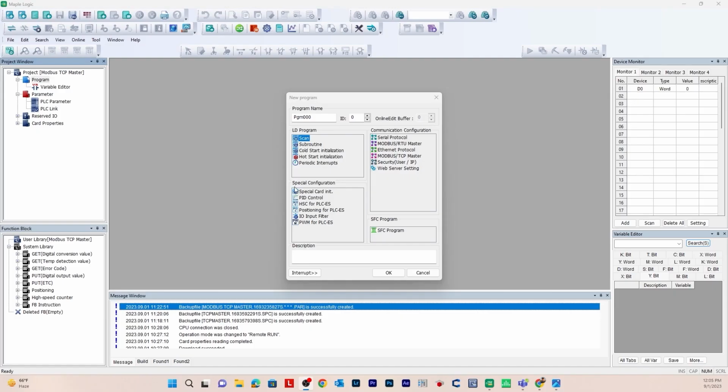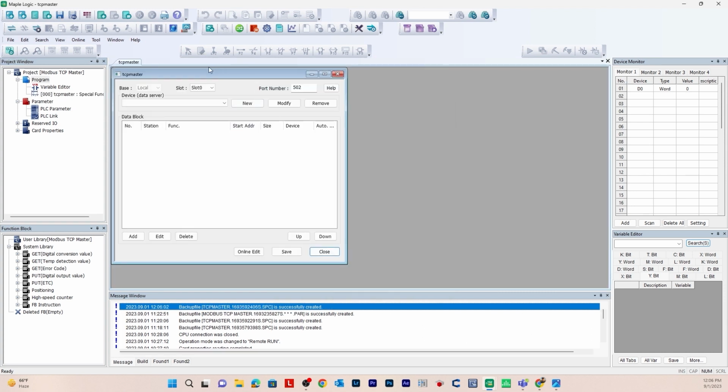So now you want to open up MapleLogic and go to Program, right click on Program, select New Program, and here you're going to go to Communication and Configuration and select Modbus TCP Master. We'll just name this TCP Master, and we'll do ID 0 and then hit OK, and it'll open up this window. So here is your special function program.